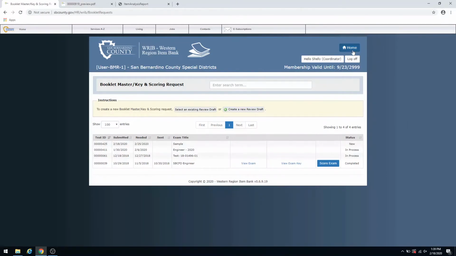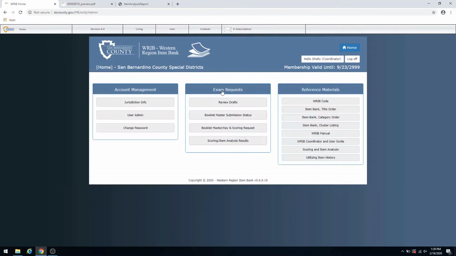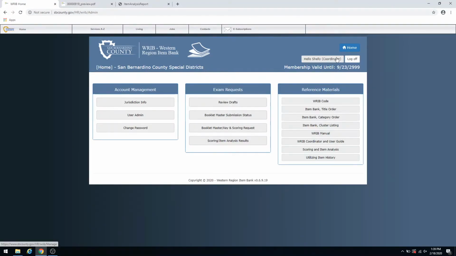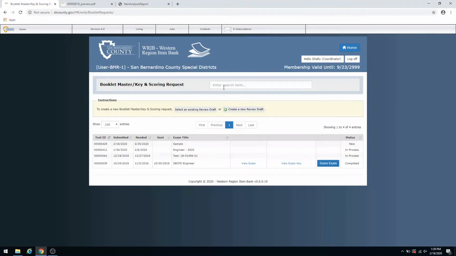and you can see that our sample test is in a new status and waiting for us to work on. If we go home, you see under our second column, exam requests, we have booklet master submission status. What is the status of my sample test? My sample test has been submitted. If I come back to home, I can look and see my booklet master key and scoring request.